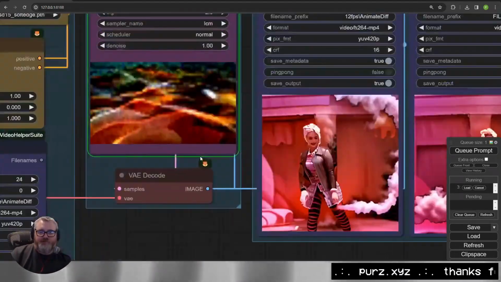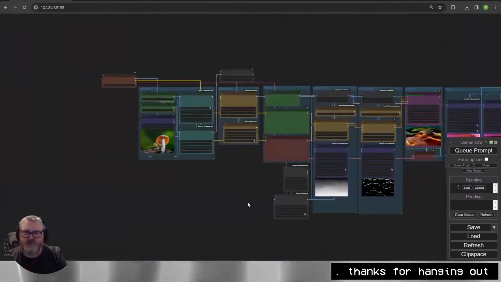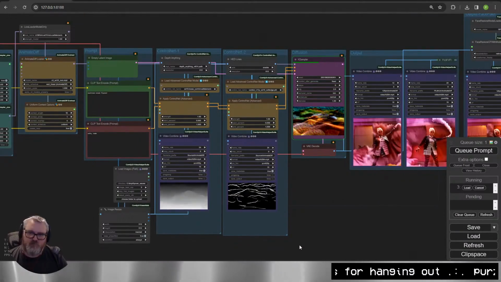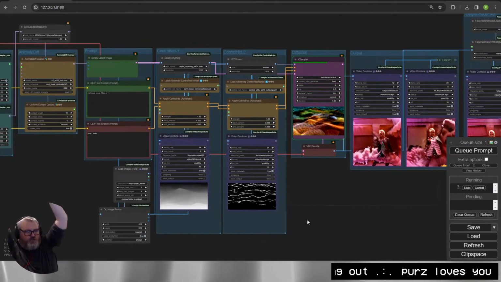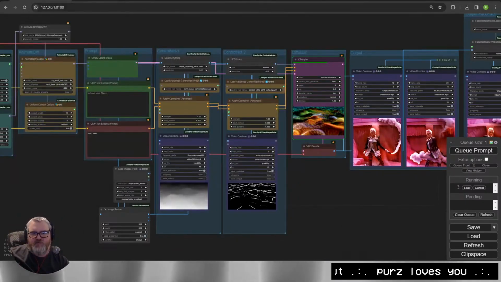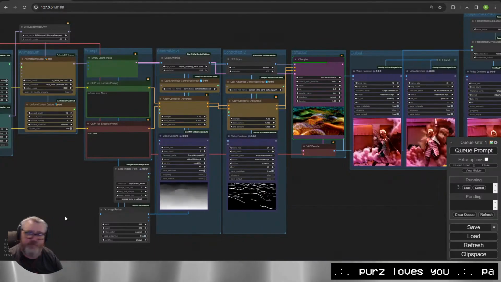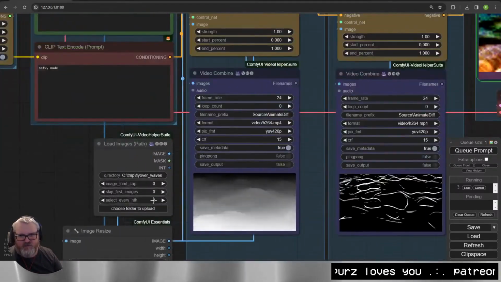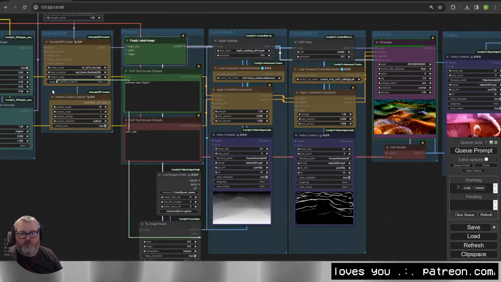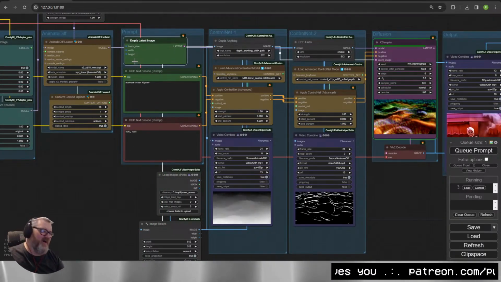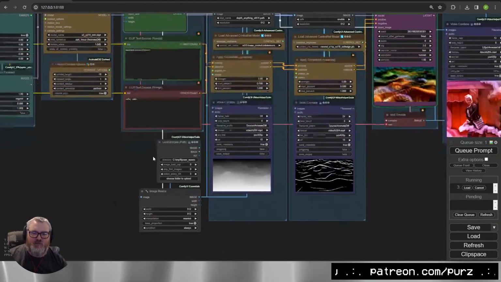This looks cool already. Three minutes for 288 frames. Hey, it could be worse, right? Did I not do it at three times the speed? Oh, shoot. What are you plugged in? And the height plugged into the batch size. 288 frames.